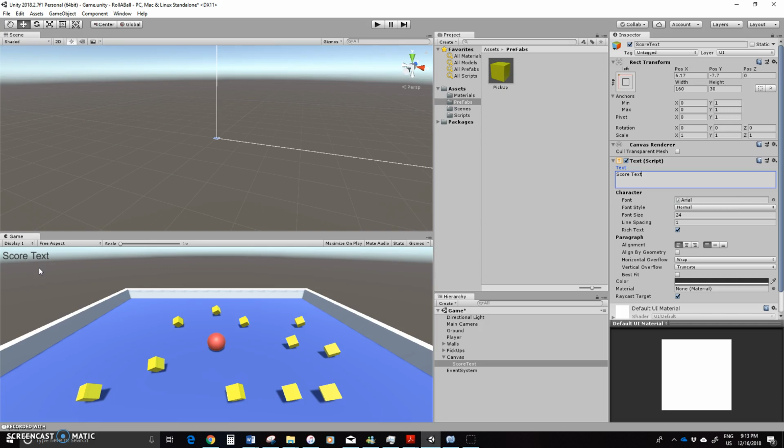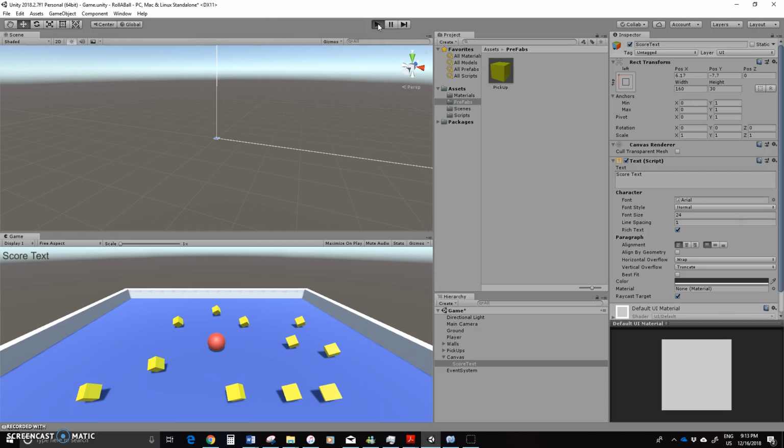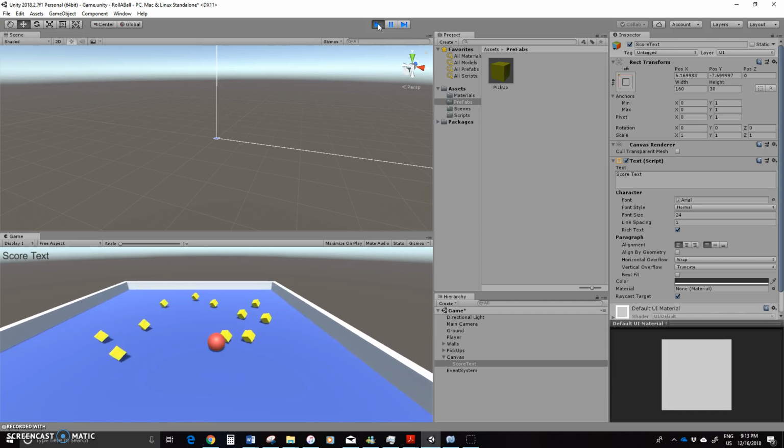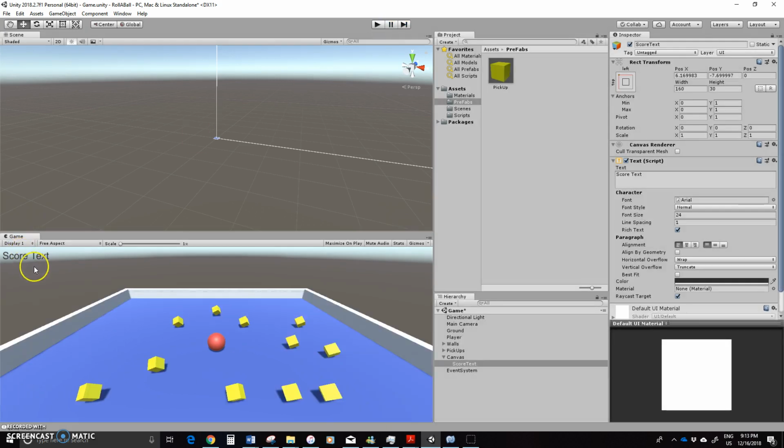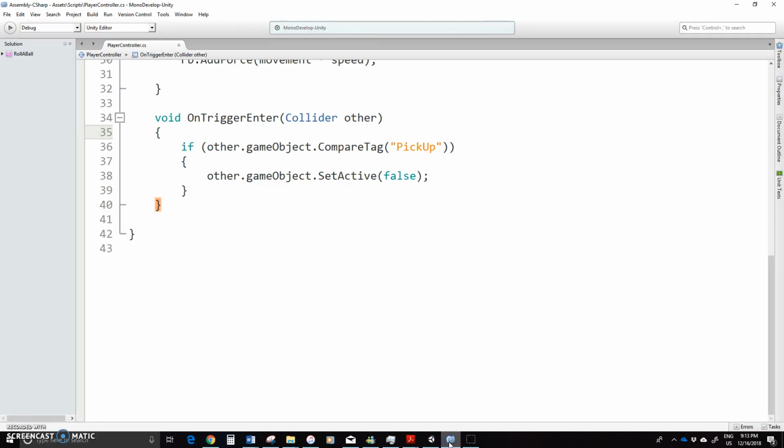Now, what we'll do is actually try to change it, because at the moment, it's not going to change. It's going to say ScoreText the whole game. So if I hit play here, it doesn't magically update the score, okay? It just sits there. So obviously not perfect, but at least we've got text on the screen. So what we're going to do is go back to our script. And we're going to have to set the score when you hit something.